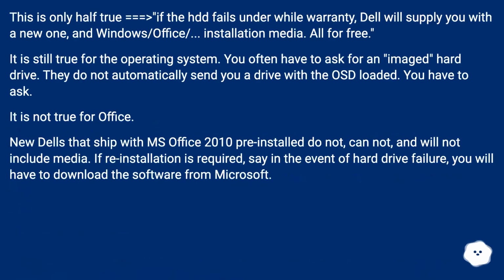This is only half true. If the HDD fails while under warranty, Dell will supply you with a new one, and Windows and Office installation media, all for free. It is still true for the operating system. You often have to ask for an image hard drive. They do not automatically send you a drive with the OS loaded. You have to ask. It is not true for Office.